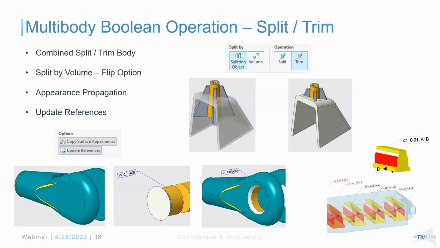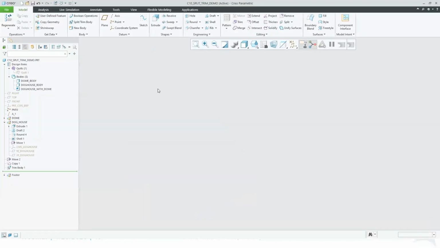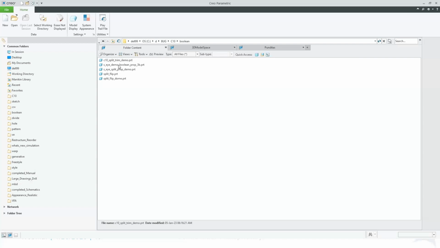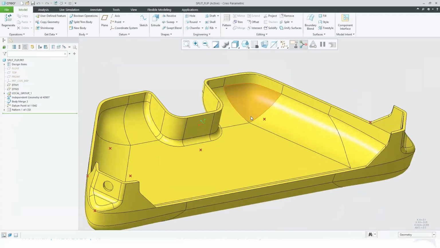You also have a flip option now when you split by volume. Split by volume was there before with multi-body, but the flip option really allows you to control situations where you might have some geometry that fails during patterning. In fact, let me explain that with an example. Let me just go into the component here, and go into thumbnails so you can see a few examples and demo files.